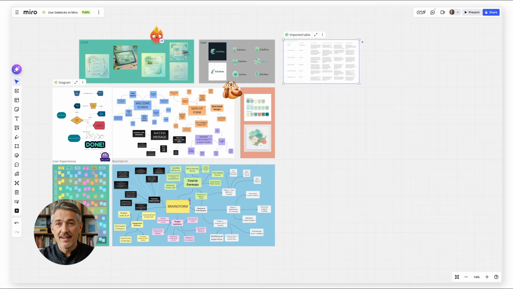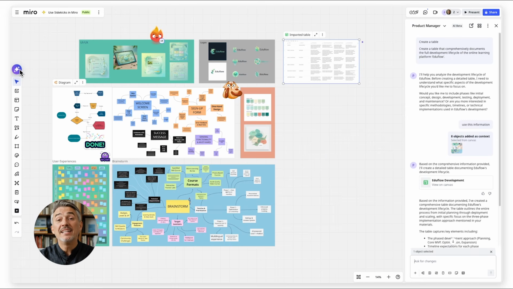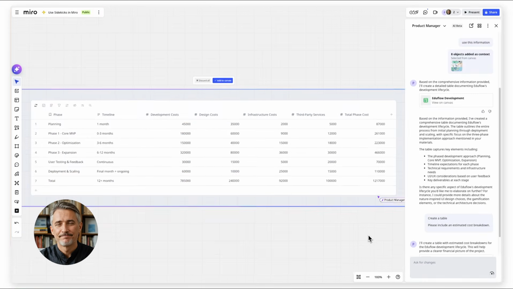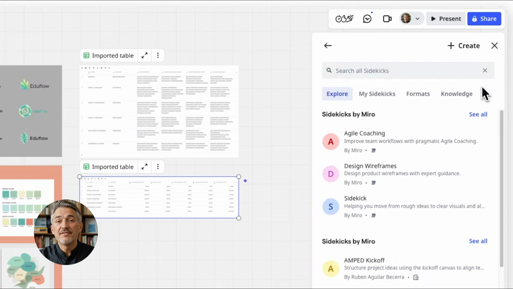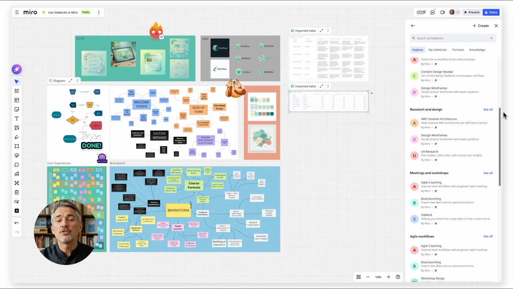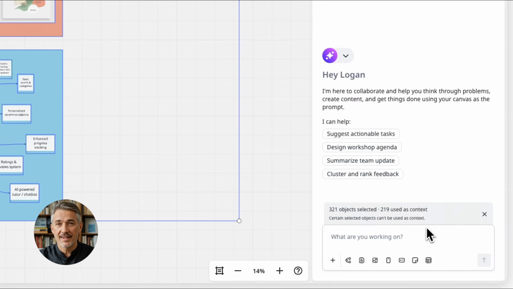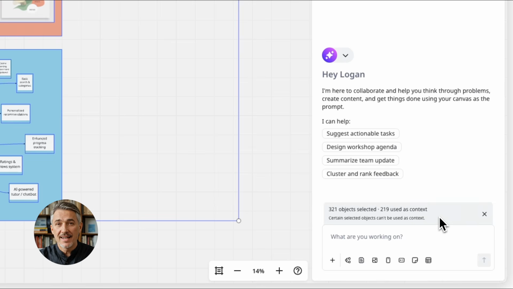Pro tips to make sidekicks even more powerful. You can keep asking follow-up questions, and your sidekick remembers the conversation context. Switch between different sidekicks throughout your project as your needs change. Select content on your board before prompting to give your sidekick more context about what you need. Use the format selector to choose exactly how you want outputs: documents, sticky notes, tables, diagrams, or prototypes.